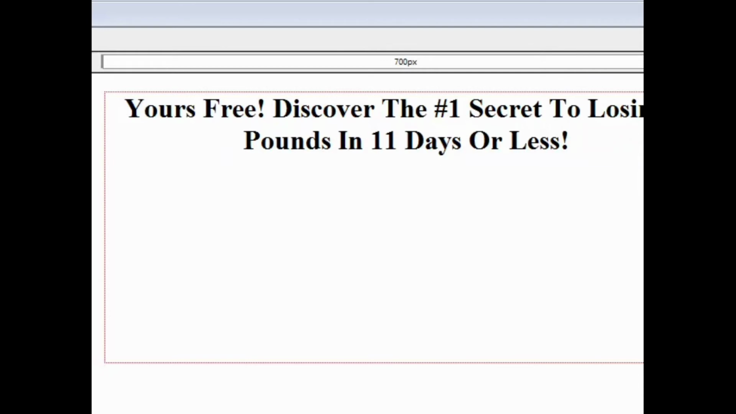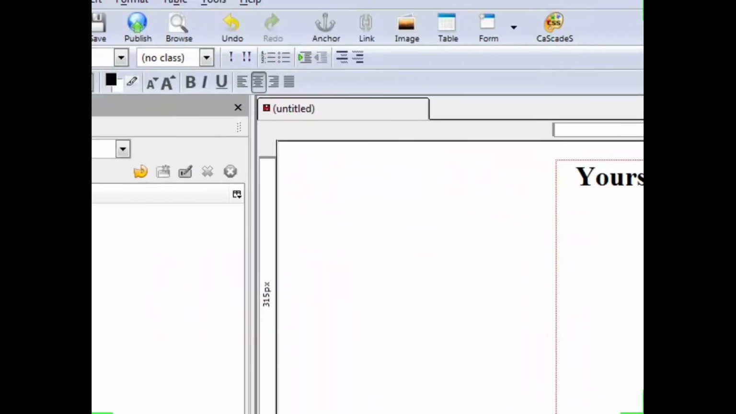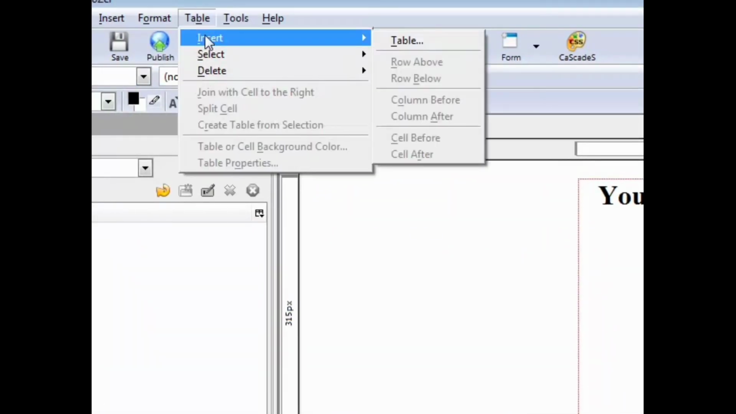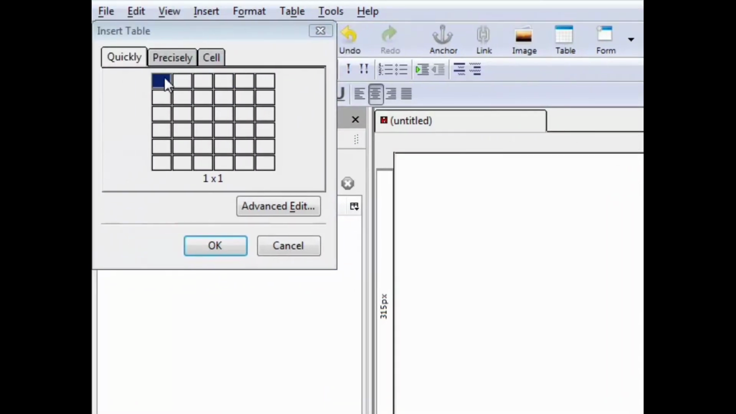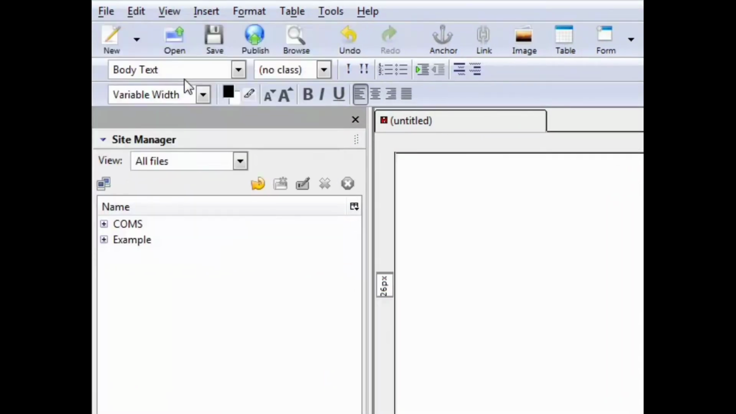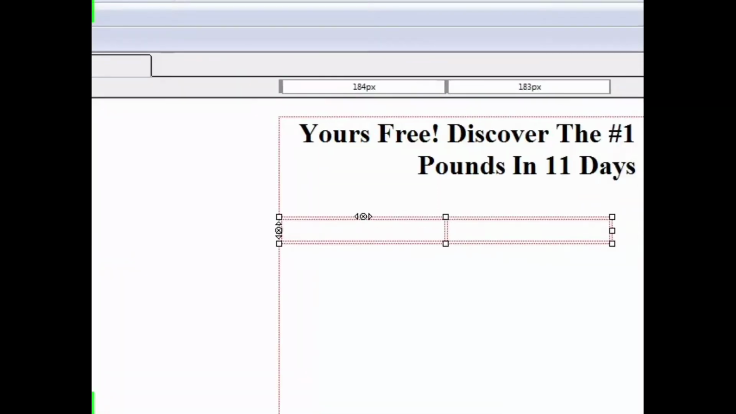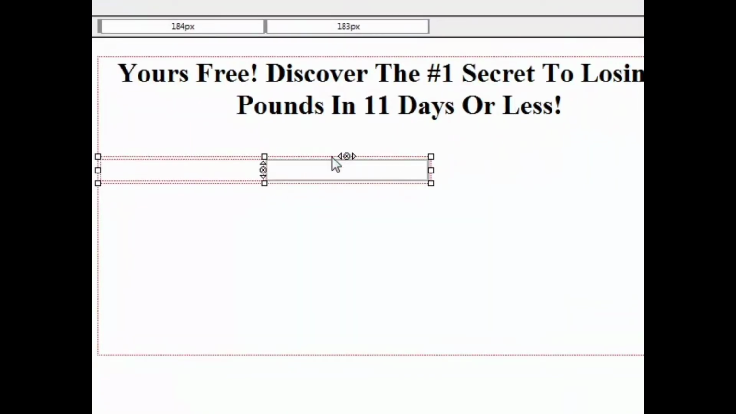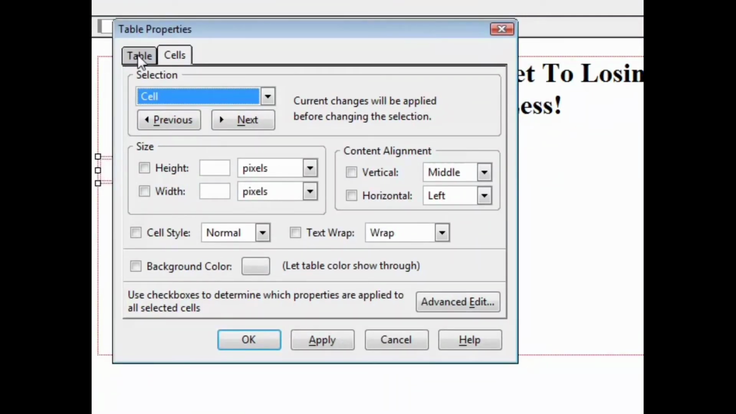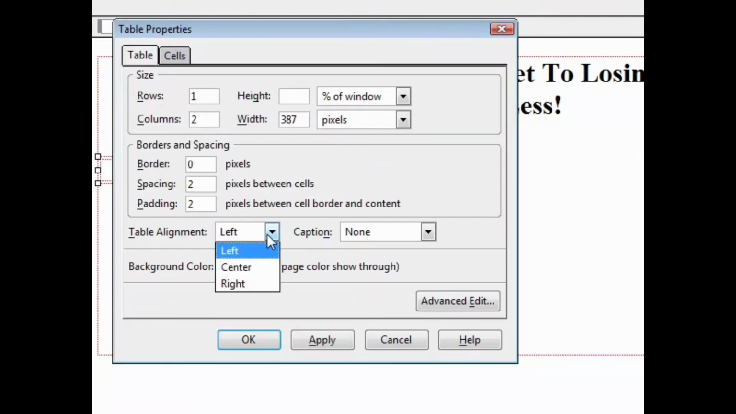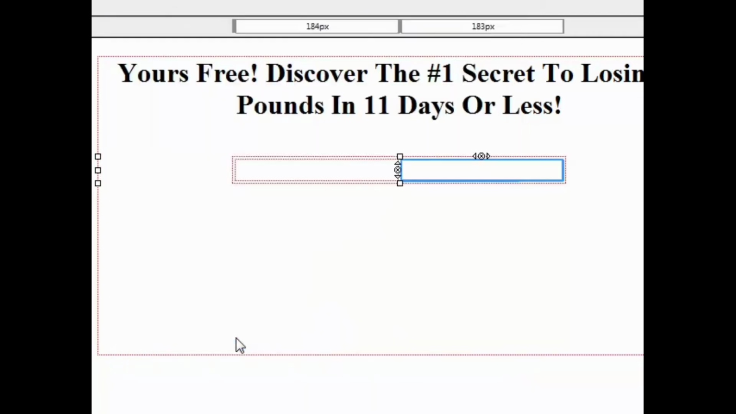Okay, so I would then go down here, and what I'm going to do is add a table. Insert table. I need it to be 2 cells this way wide. All right, so I would go over here and it would pop up like this, and I just simply double click on it. This window would open up. I would want to go to table. I want to center align the whole table.